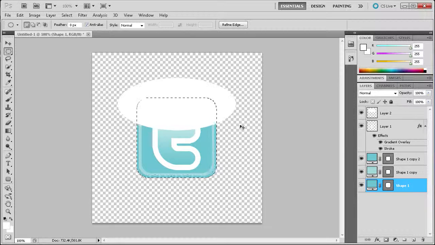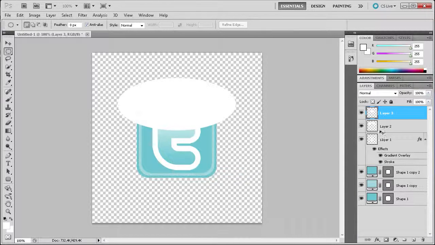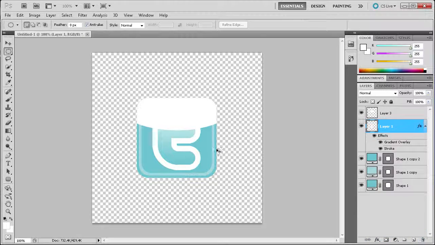So essentially, we're just going to go up to our oval layer. We're going to right click, do Layer via Cut, and then you can see that we have two different pieces now. We have the part that we want and the part that we don't. And we can just delete the extra part. Now we have just the highlight over the icon, and it's not going to go outside.